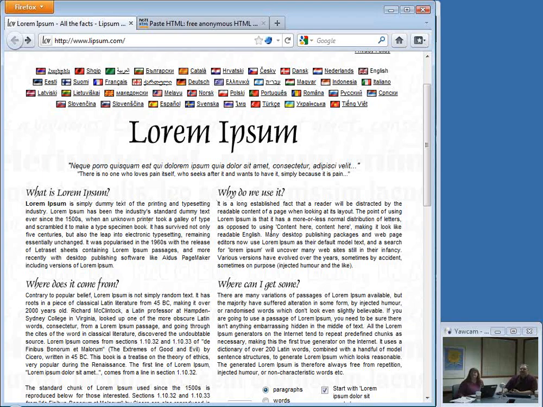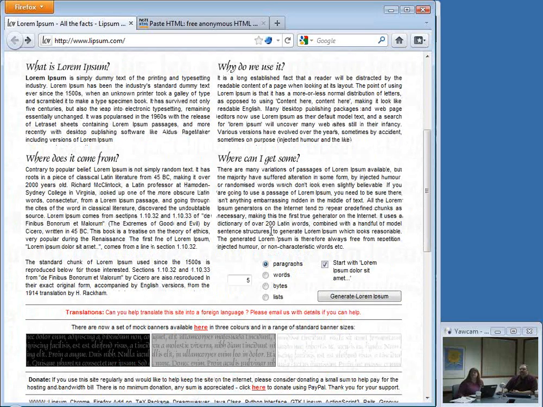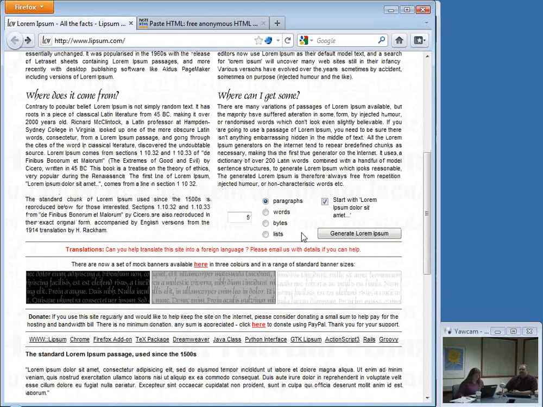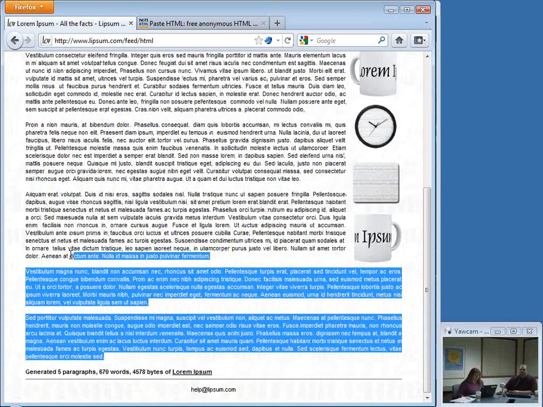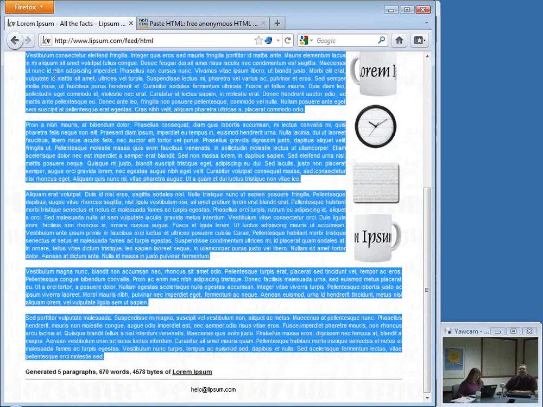This is actually a website that will allow you to say, I want 5 paragraphs of random Latin. And it will say, okay, here are 5 paragraphs of random Latin for you. So I'm just going to go ahead and copy all that.